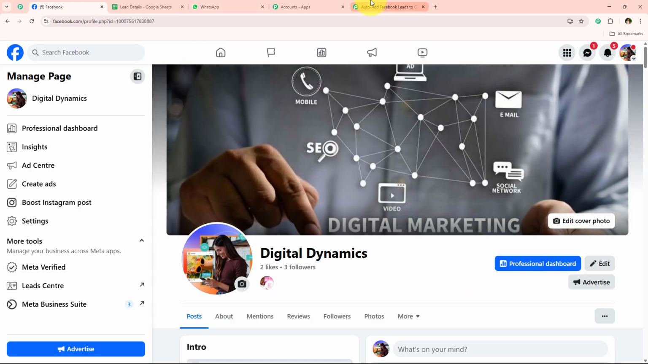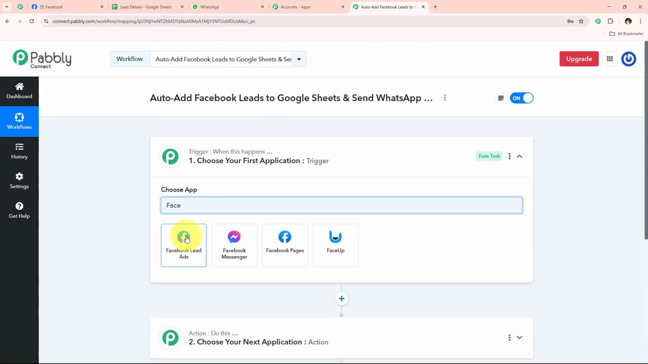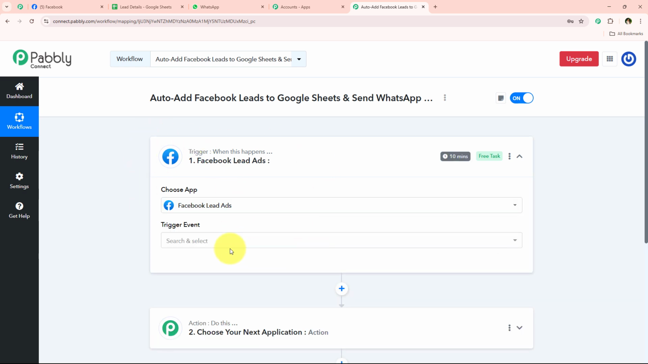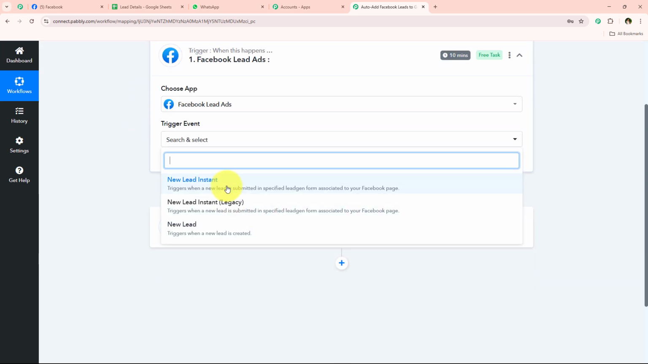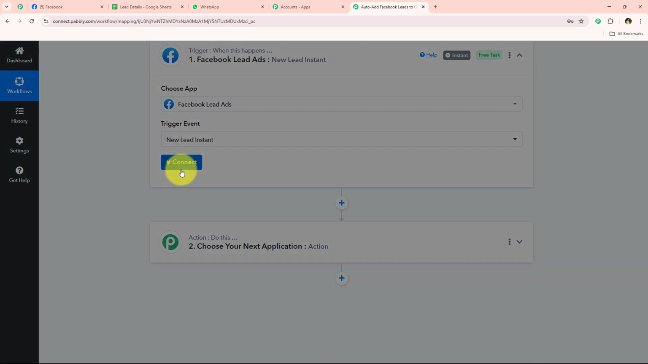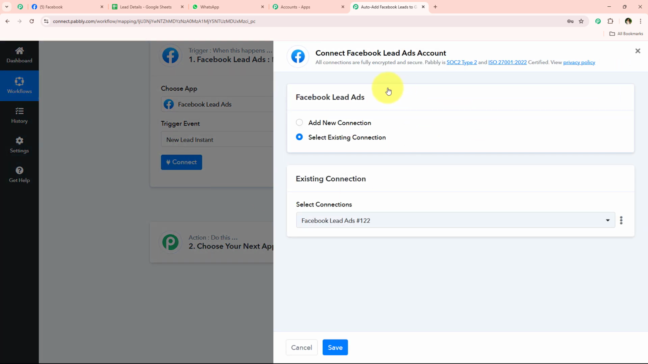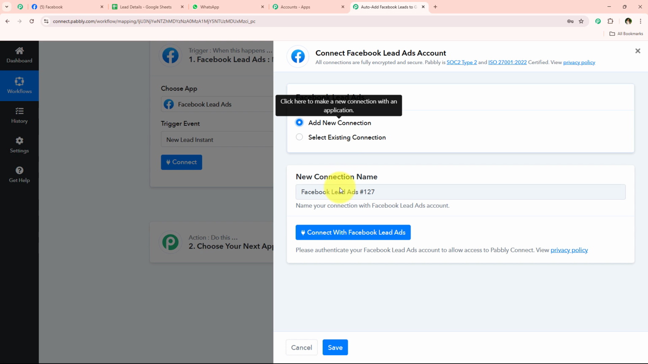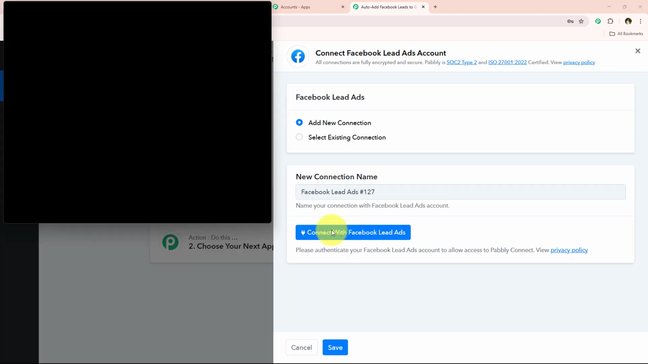So yes, now first I'm just going to set up my trigger. So I'm just going to search for Facebook lead ads and select it. And now for the trigger event, I'm just going to simply select it as new lead instant and click on this connect. Now in order to connect this Facebook lead ads account, I'm just going to go towards this add a new connection and then connect with Facebook lead ads.